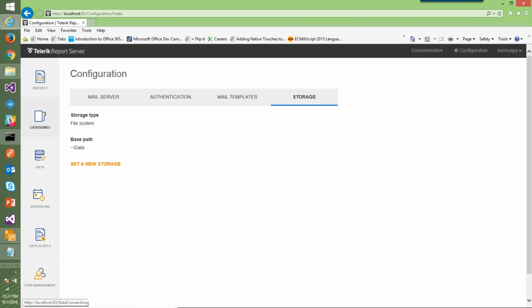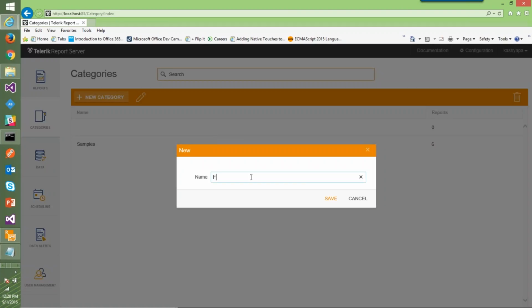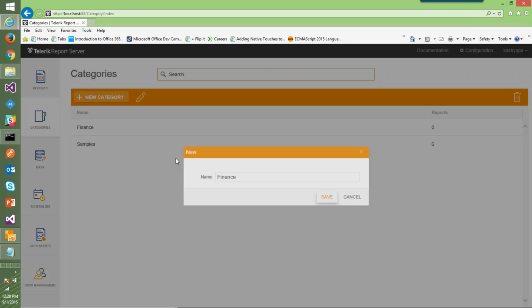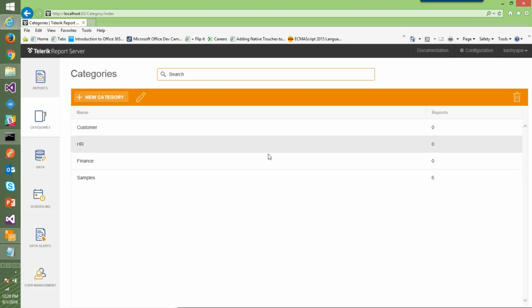Now let's come back to other things, categories. Typically all reports will have a bunch of categories that you would want to categorize your reports, right? Some are finance reports, some are HR reports, some are maybe customer reports, or whatever it is. So it's very simple. What you need to do is you just create a new category. Let's say I'm going to say finance, and I just save it. That's it. So I'm going to say HR, and then I will say customer, right? That's it.